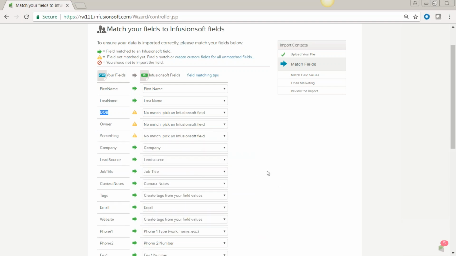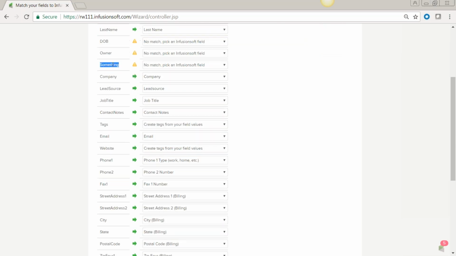So let's pretend that this is what it looks like when we import. So DOB, date of birth, who's owning that, and here's just a something field. We have company and lead source, and then contact notes. This is the relationship notes. We have tags. This would also possibly look like this. So what we need to do is go in and create a new field for those specific things that aren't matching up.